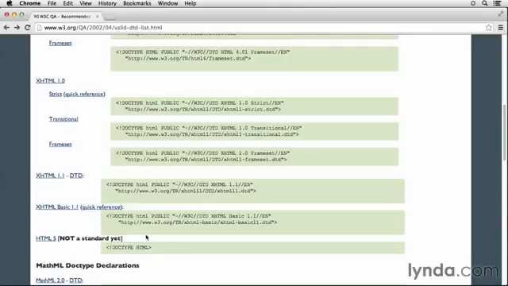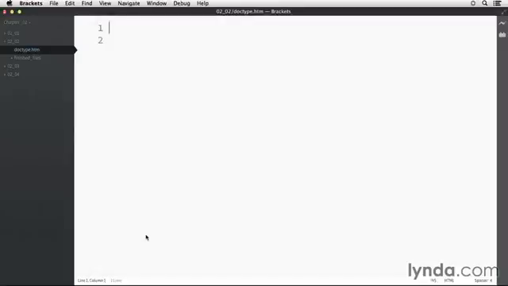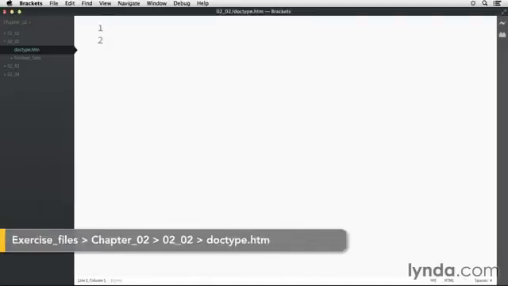All right, so what I want to do now is I'm going to go to our code editor, and for the rest of this chapter, we're going to start building a simple HTML page. The very first thing that you're going to do whenever you create an HTML page is start with a document type declaration. So go into the 02_02 directory and open up doctype.htm.